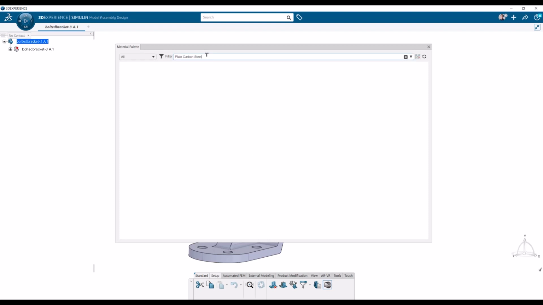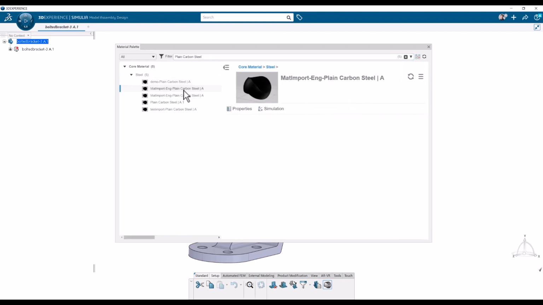So I will search for the plain carbon steel material. Alright, so here we have the materials that I can find that are already in the tenant or in the workspace. So let's pick this one.